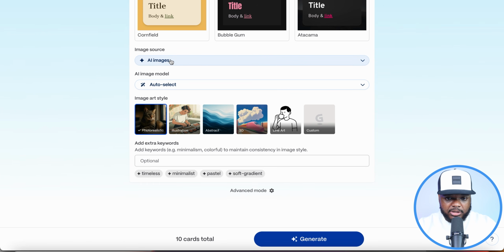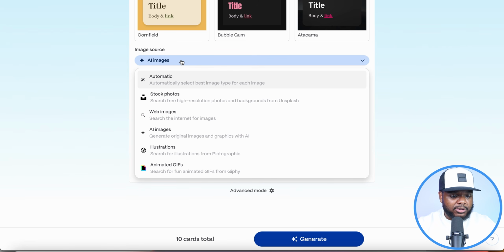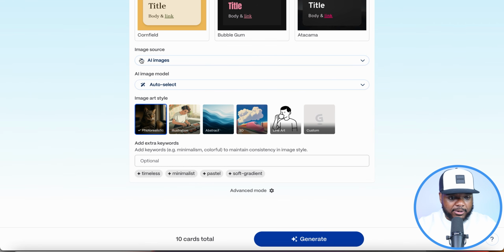And then finally, you just need to select the image source. So as I said, in the ebook, there's going to be images, there's going to be graphics. I prefer to go with AI images, but you do have the option of stock photos, web images, illustrations, GIFs, whatever you call them. So select whichever one you're happy with. I'm going to go with AI images. And I'm also going to say that I want it to be photo realistic. And then I'm going to click on generate.